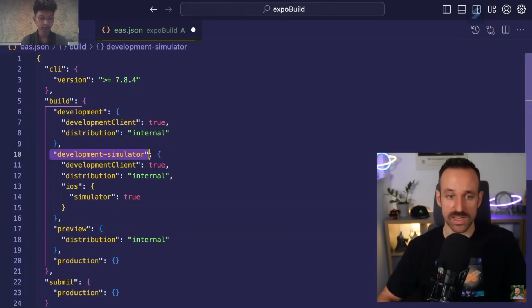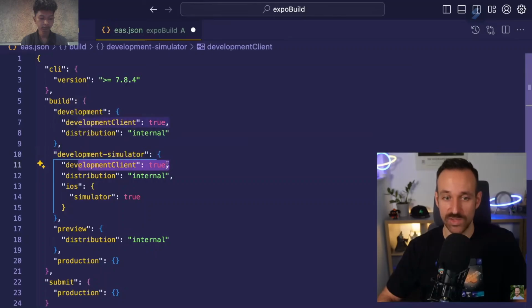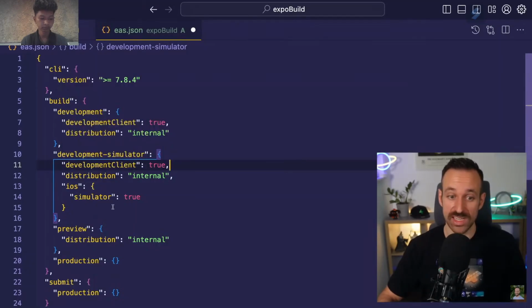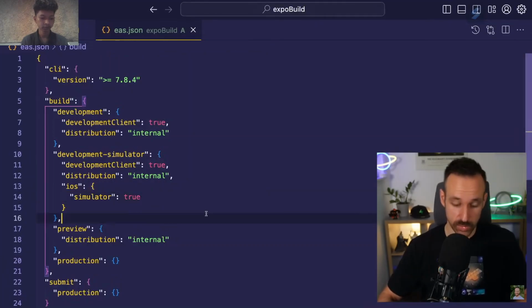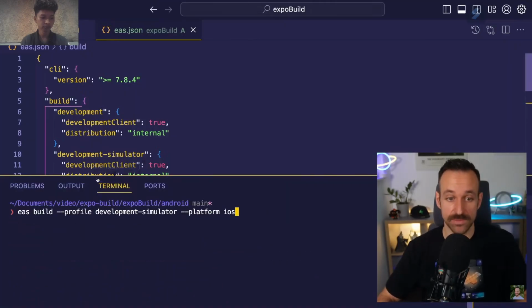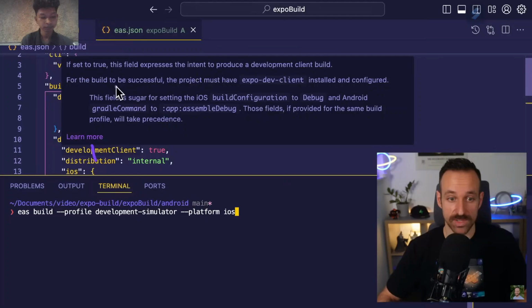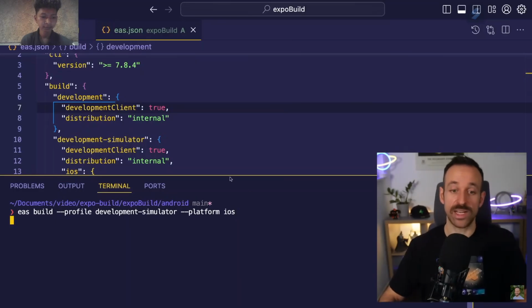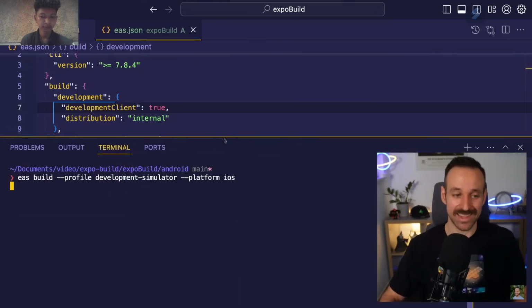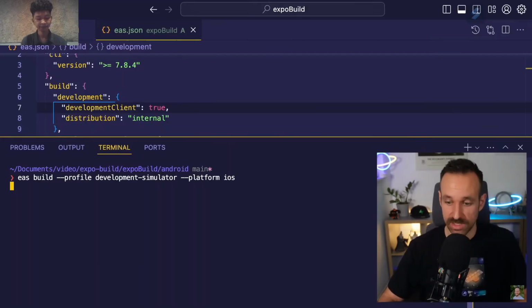Okay, so this is now a development simulator build using the development client. Once again, what we installed in the beginning, you should now understand what development client means. I want to distribute this internally, and for iOS, I want to use the simulator. So at this time, I want to create my cloud build, and I could now run the following command. Okay, eas build --profile, the profile we just added. Development simulator is the name of my profile, and then --platform ios is, well, the platform iOS. All right, I can hit enter, and what happens next is that this would be built in the cloud on the Expo servers.